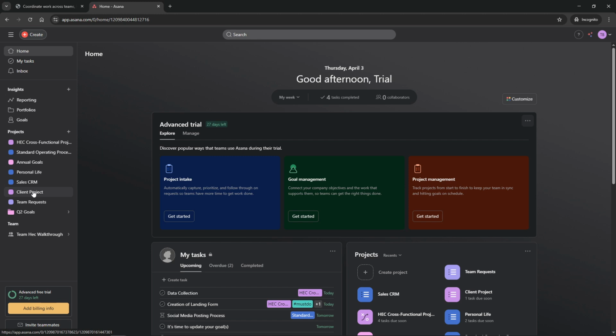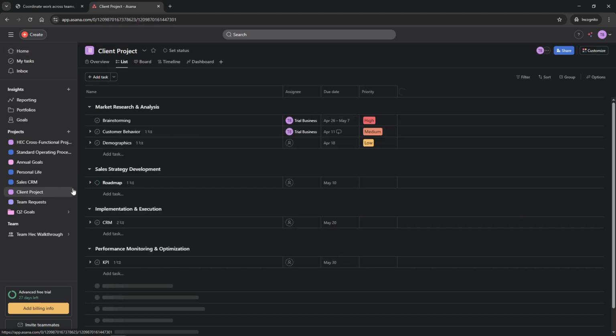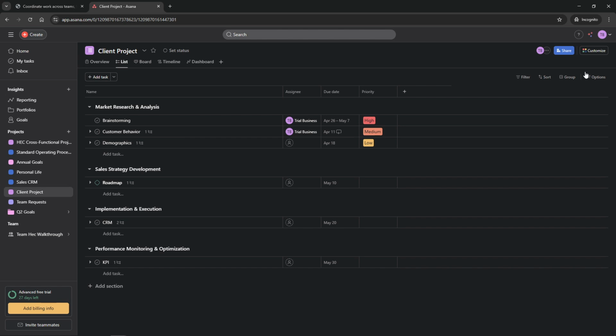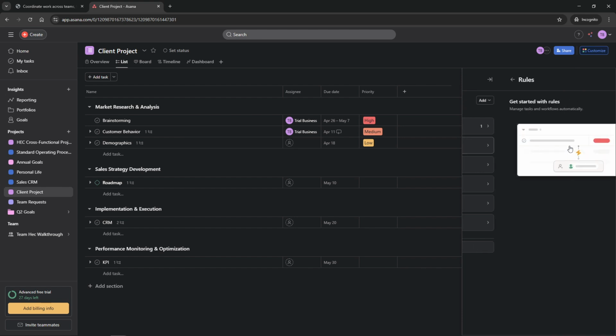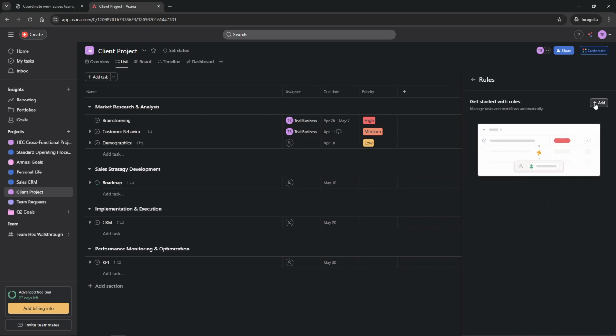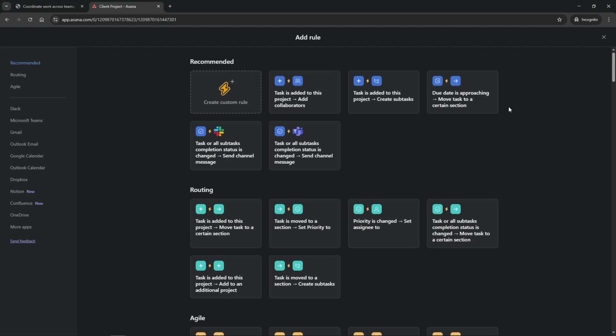Next, look for the Customize button located in the top right corner of your project page. Click on it and scroll down until you find the Rules section. There, you'll see an option to add a new rule. Go ahead and click on Add Rule to open up the possibilities of creating either a custom or preset automation.